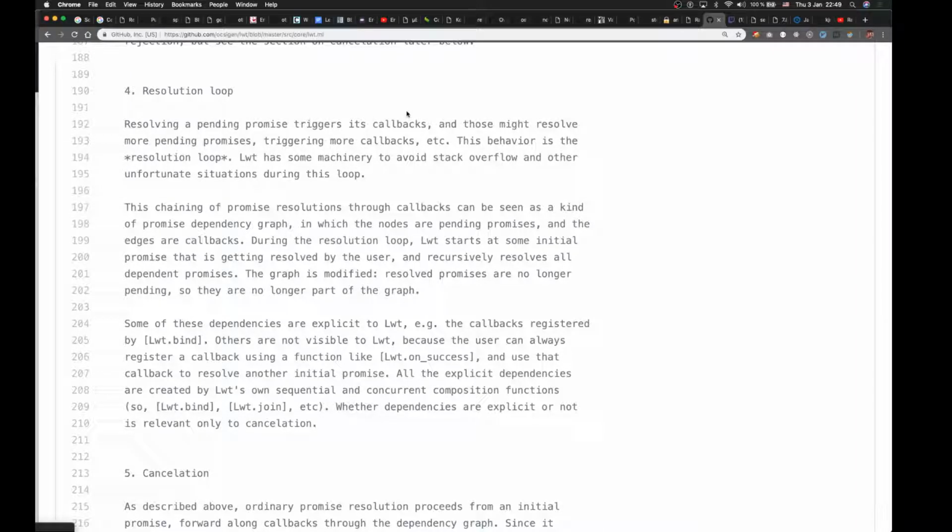We'll figure that out. Going back to resolution loops with LWT. The chaining of promise resolutions through callbacks can be seen as a kind of dependency graph, in which nodes are pending promises and the edges are callbacks. During the resolution loop, LWT starts at some initial promise that is getting resolved by the user, and recursively resolves all dependent promises. The graph is modified. Resolved promises are no longer pending, so they're no longer part of the graph.